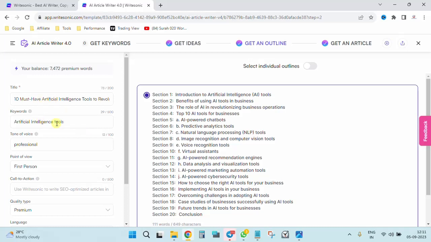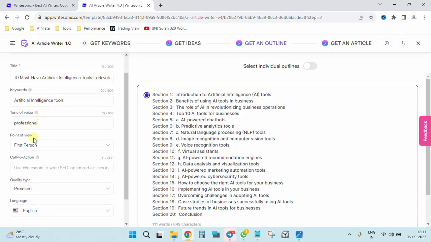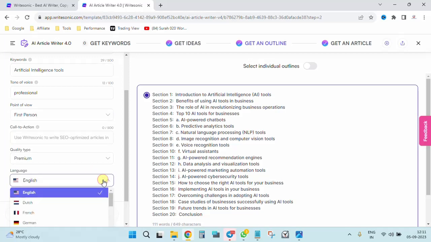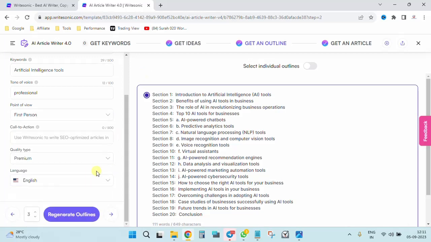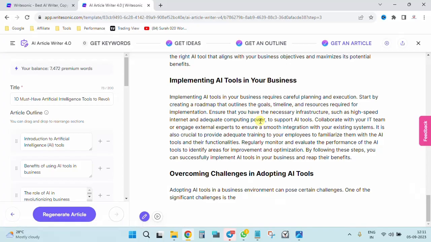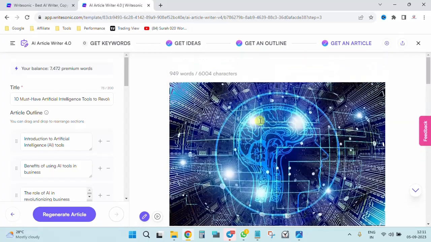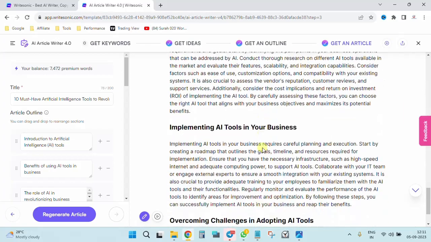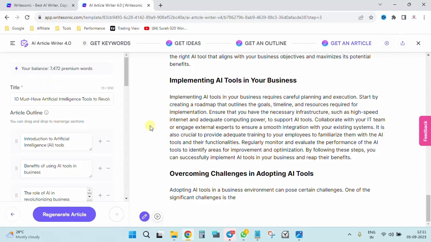The keyword is this, and it has generated the article title by itself. The tone of voice was professional. Then the point of view, whether it's first person or third person writing, the quality type, and the language which you want to use. Here is the outline it came up with. There are around 20 sections in total, and I went ahead to get an article, and it was keeping on writing. You can see an image is also generated by itself. I stopped the generation because I wanted to keep the limit for some further use.